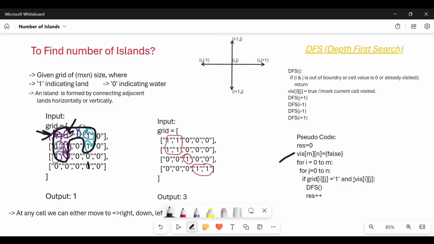This false will become true with this not. So I will start DFS and start traversing its neighbors. This function will be called, and I will check whether i and j are out of the boundary. It means I will only consider the cell or land which is inside the m cross n boundary. I will not consider anything out of the boundaries.